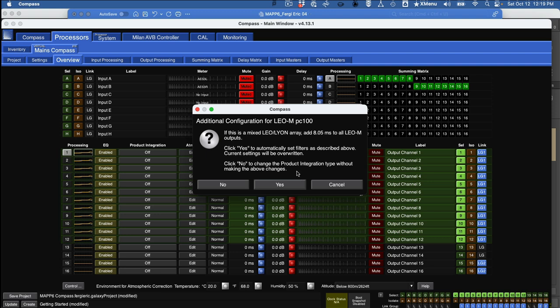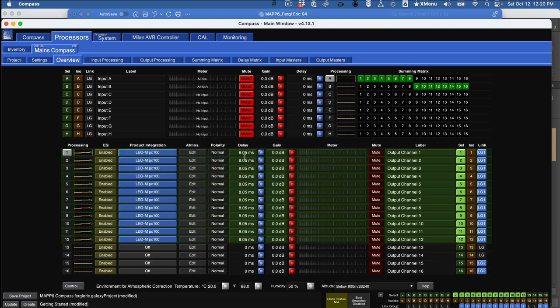What's going on here? Well, the Leos are an older design and all the processing is analog, and the Lions actually have DSP in them, digital signal processing. They are a newer model box, and they have the inherent latency that digital adds, which is 8.05 milliseconds. So by putting that delay in, let's say yes, and you'll see the 8.05 milliseconds delay. So the Leo is now going to be delayed to wait for the Lion to come around.